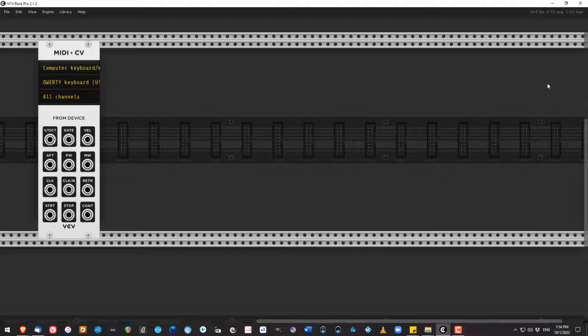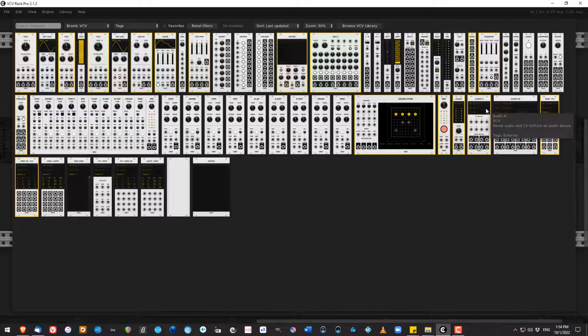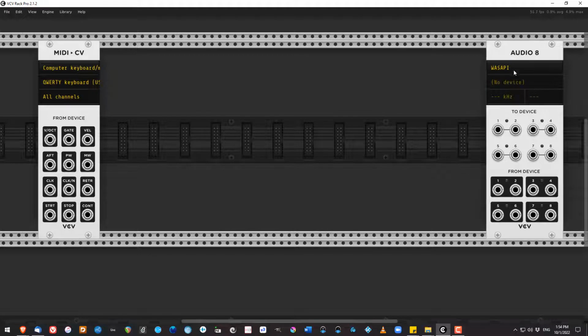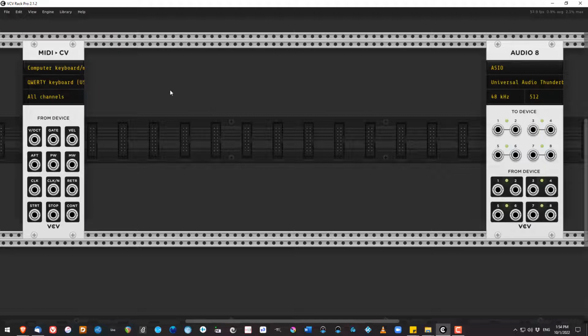I need somewhere for the audio to go, so I'm going to right-click and create an Audio 8 device. And on Windows, you would set this to WASAPI and then select your device on the second line. Mac would be Core Audio and then select your device. I am using some fancy audio loopback routing, so I'm going to set it to ASIO and then select my audio device there. Okay, so that's set. So let's start filling this up with modules.